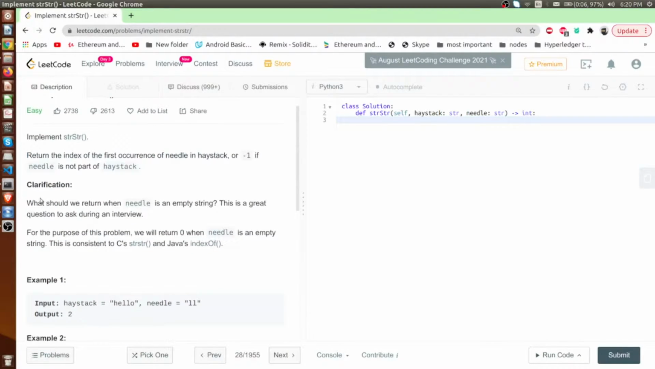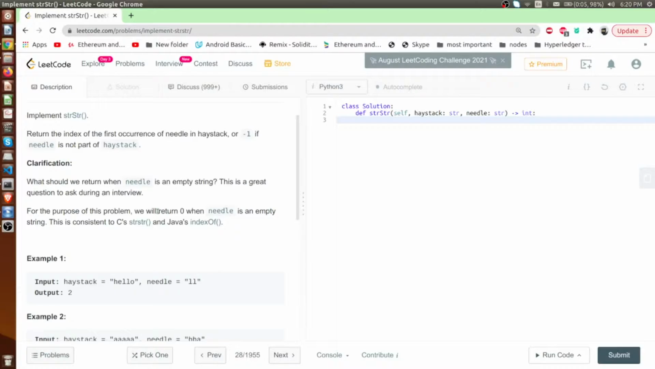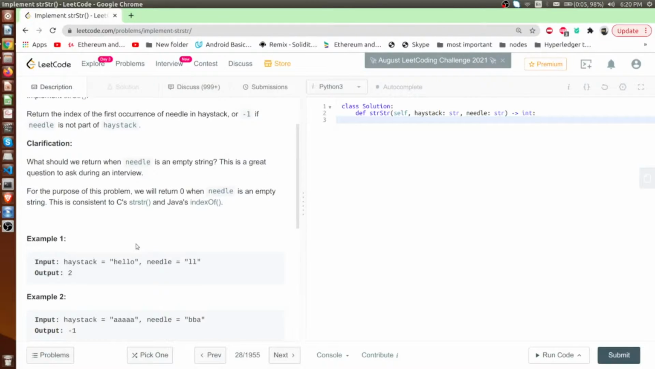Clarification: what should we return when needle is an empty string? This is a great question to ask during an interview. For the purpose of this problem, we will return 0 when needle is an empty string. So what we have to do here is find a substring in the given string, and return the index of the substring which we found in the string.